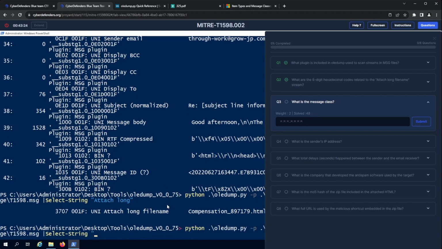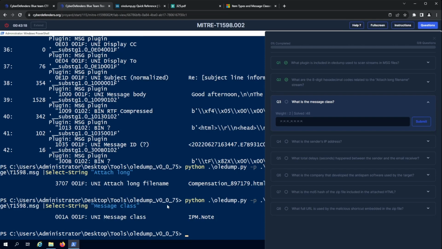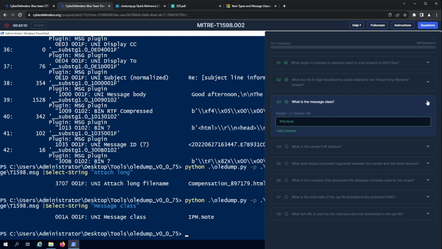I took another run with Oledump on the email file, but this time with a twist. I specifically filtered for message class. And what do you know? The result was consistent with our earlier finding. The message class was in fact IPM.Note. So there it is, our confirmation that we wanted. Now we can submit the flag.